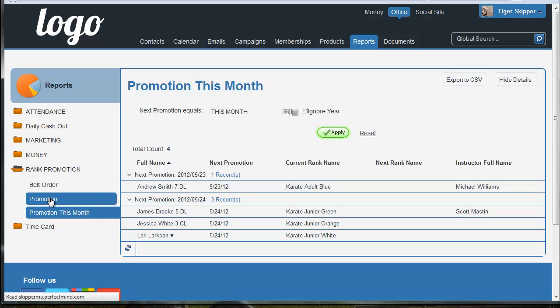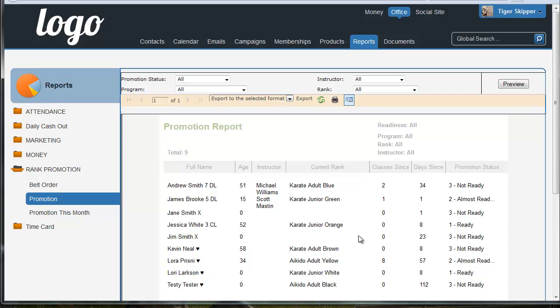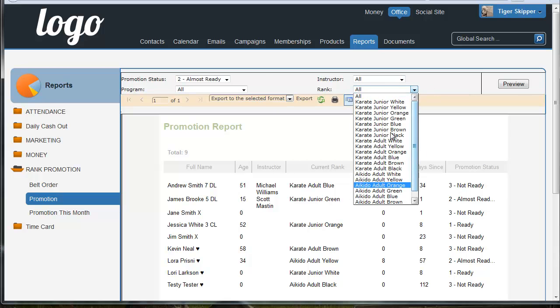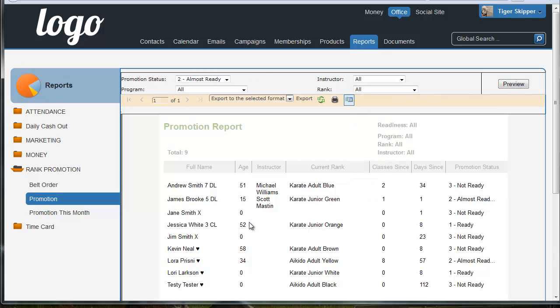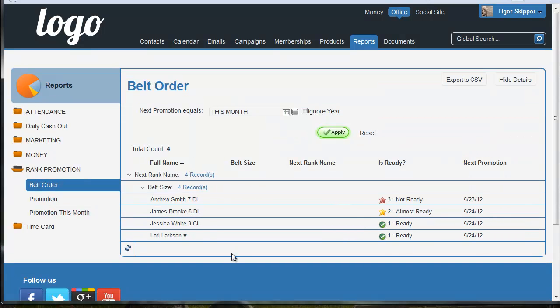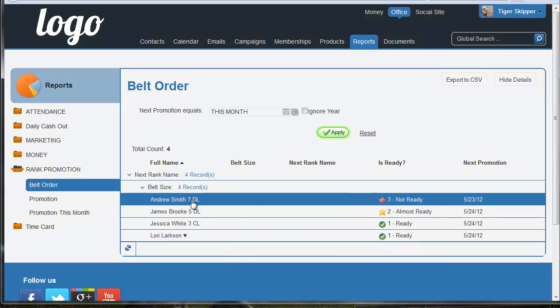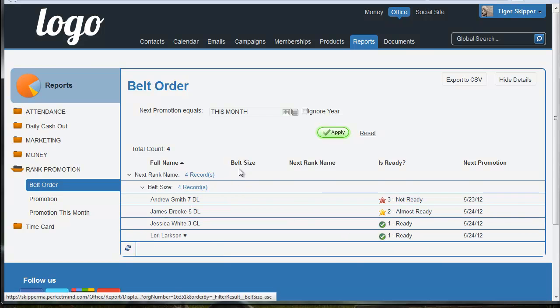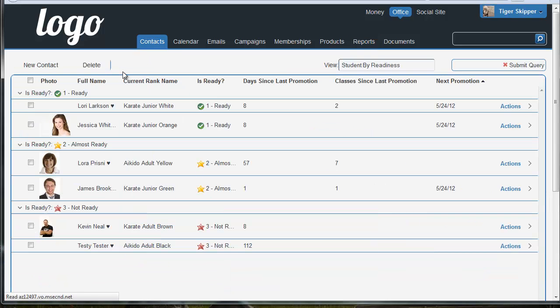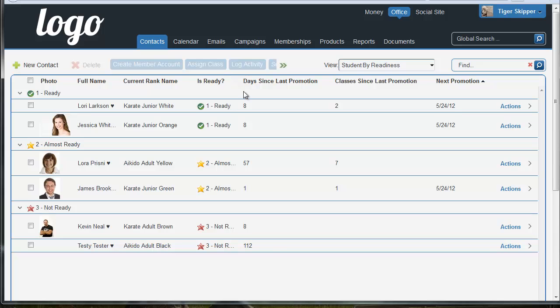You'll also see a spot called Promotion, which will show everybody and how they're organized. Of course, you can then break it down by the almost readies, maybe who's teaching them, maybe what kind of rank they have, hit preview, and see things a little more specifically. Once again, you might want to also just see promotion this month and check your belt order. Everyone that's going to be promoted this month, you'll see who it is, and you'll also see what their belt size and their next rank is going to be. With that information, you can pre-order those belts in for the promotion.